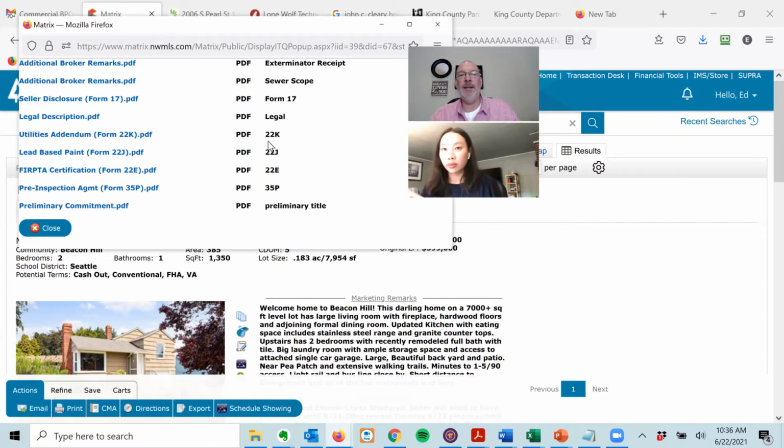This also tells me that I now no longer need to upload these three forms, because we always want to use the listing broker provided forms if they've provided them. If they haven't, then I'll upload a blank one and use that. But because they have, I want to use theirs because the seller's already signed them, right?